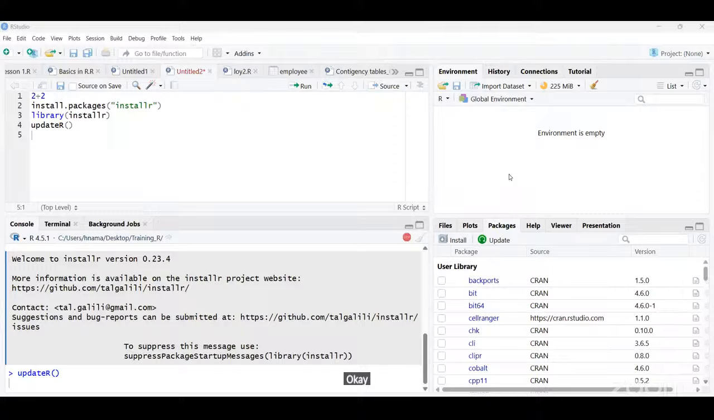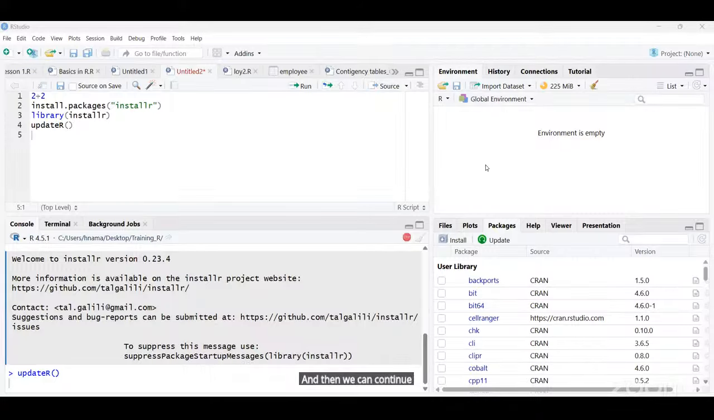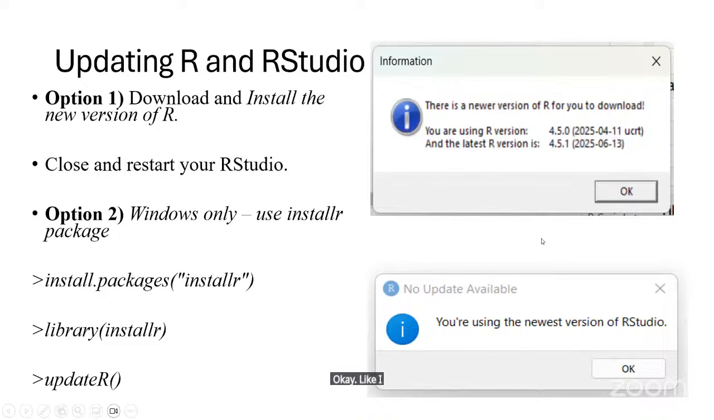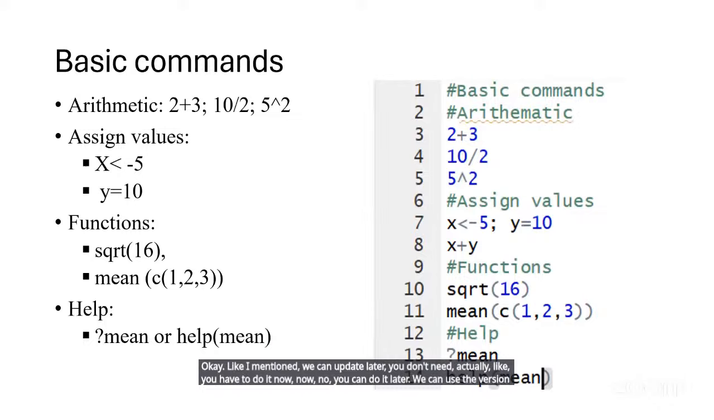Okay. Thank you. George has shared some insights within the chat. You can also read about them and then we can continue. All right, so going back to the PowerPoint. Like I mentioned, we can update later. You don't have to do it now. You can do it later. We can use the version that you have.